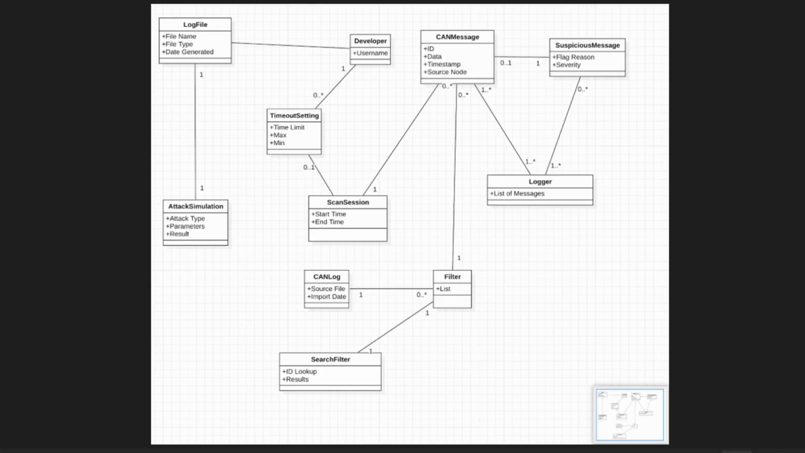Hello, my name is Garrett Gressley, and I will be covering our domain class diagram and design class diagram. First, I will be showing the domain class diagram. It is a high-level view of the system and concerns the problem space, which in our case is monitoring, analyzing, and logging CAN messages for suspicious activity.